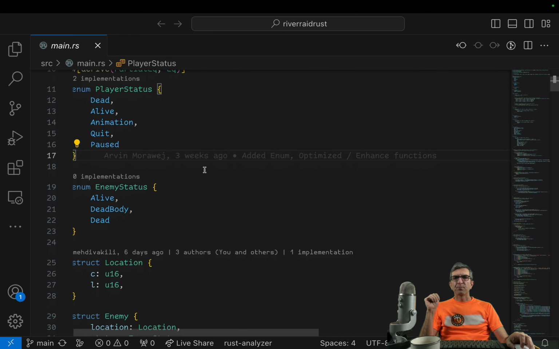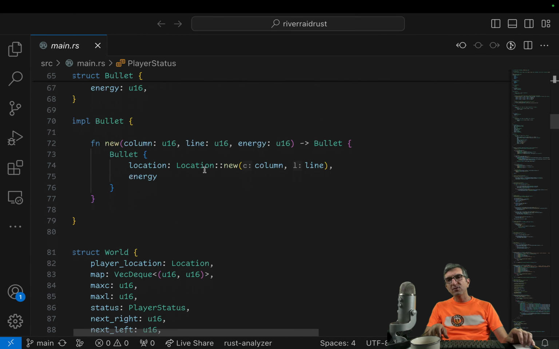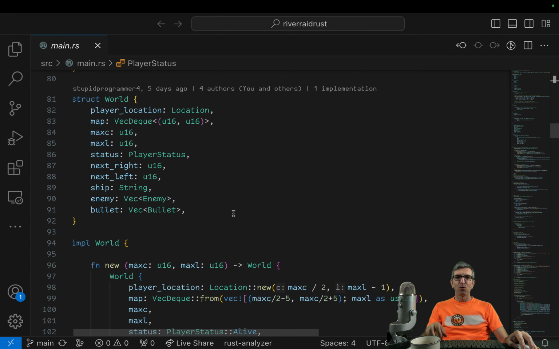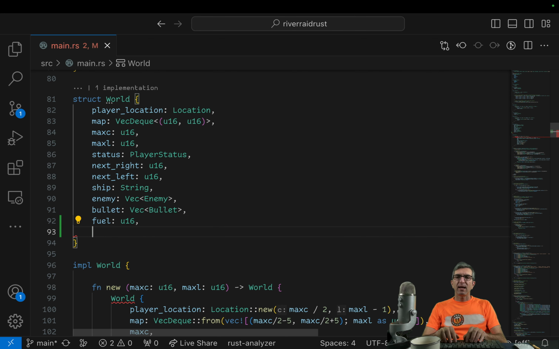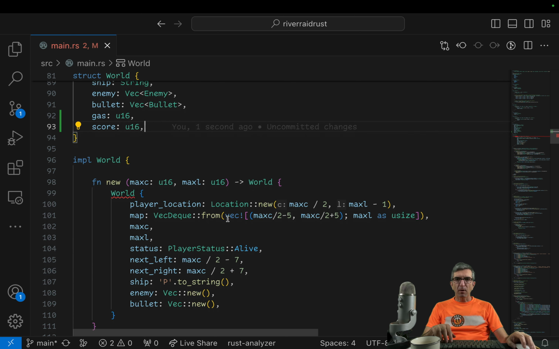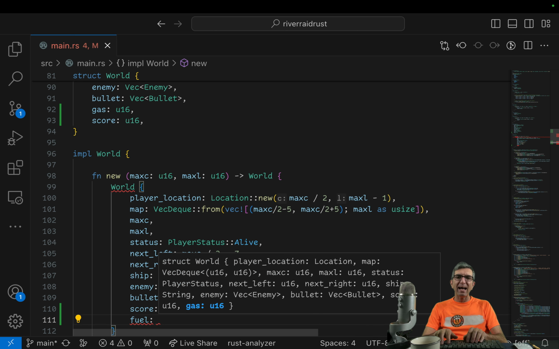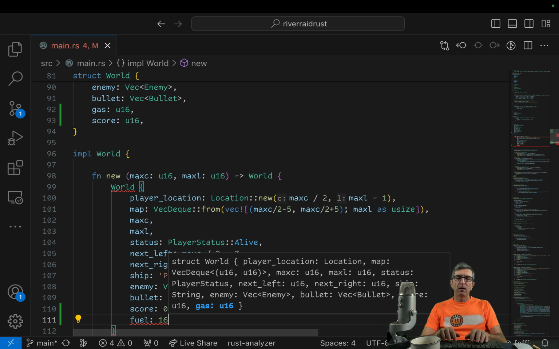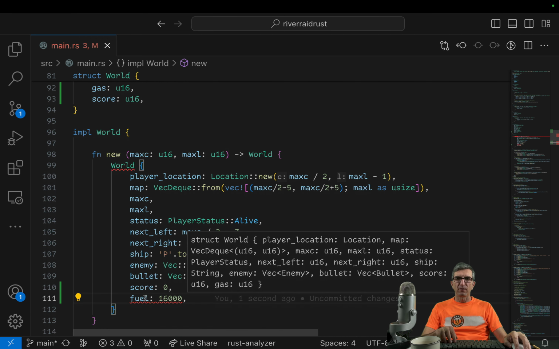Okay, we had all of this. What I want to do is start showing the score and the fuel. So in the world, I have two new variables: fuel, which is u16, and let's call this gas, so later we can call the stations fuel, and score, which is u16. When I initialize the world, I will have the score as 0 and I have my gas as a larger number, say 16,000. Okay, it's not fuel, it's gas.